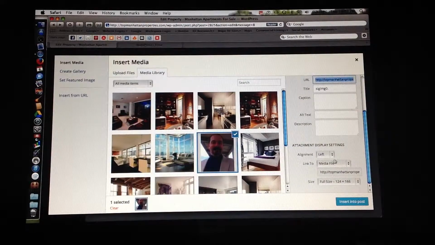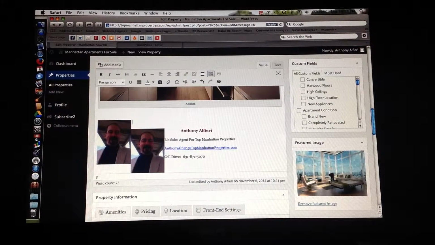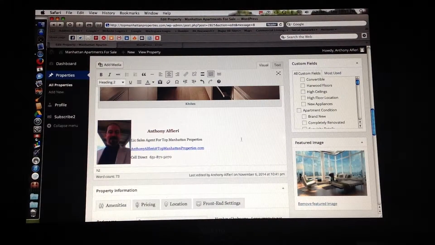The alignment, I choose the left, and I hit enter into post. Now it shows up because I already have a picture. It kind of doubled up on me, but I'm just going to click on it. Hey, I don't want that picture. I don't want it there. Click the X and get rid of it. And it's as simple as that.